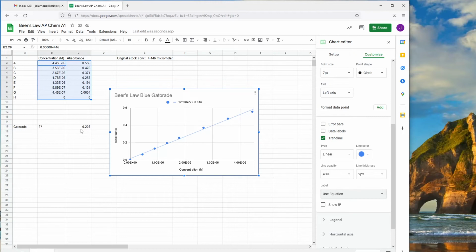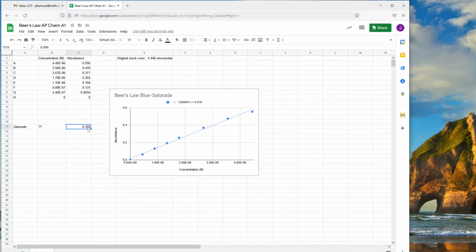Once you have that, you can now take your Gatorade absorbance and plug it in for y. Remember that absorbance is on the y-axis. So we are going to substitute in and say 0.205 equals 126,904x plus 0.016. And we're going to algebraically solve for x. X should come out to be pretty small because it is a concentration, and our concentrations, remember, are all in the micromolar range. So you're probably going to get something like 1.3 times 10 to the minus 6, maybe 1.6 times 10 to the minus 6, something around there.